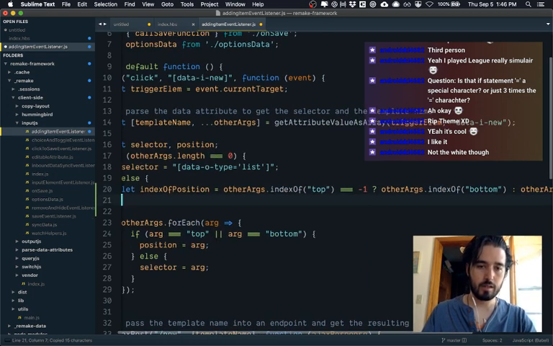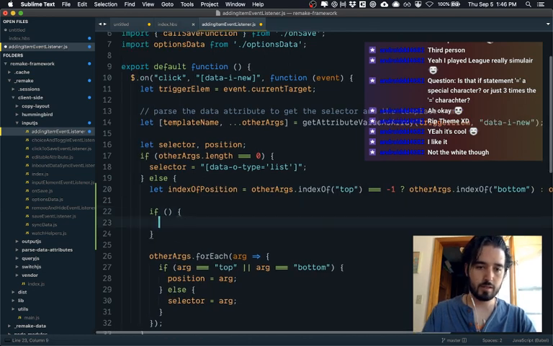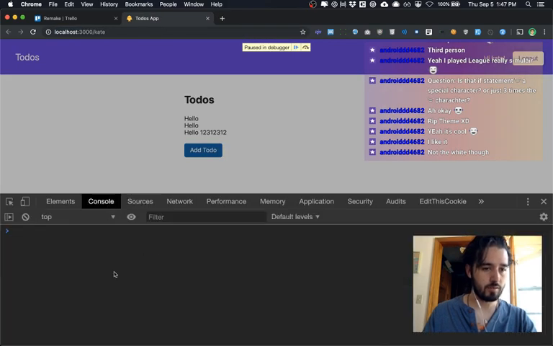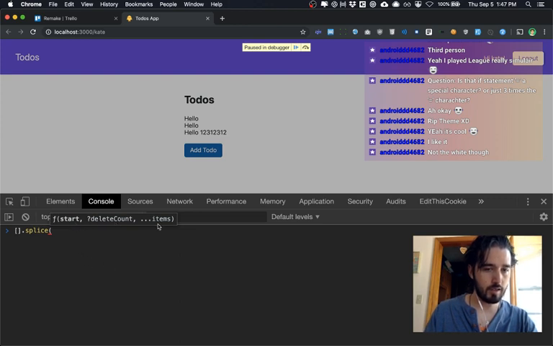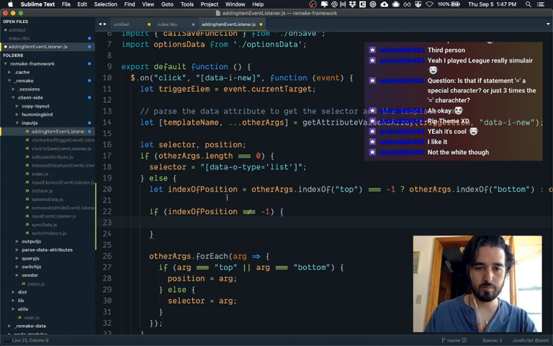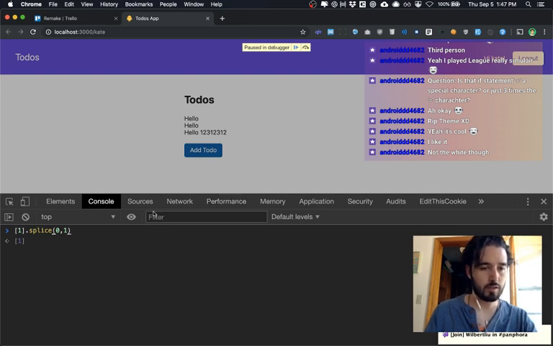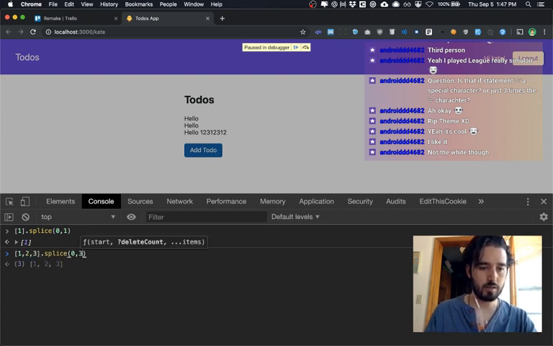So we wanna say, if index of position doesn't equal -1, so if it is found, then we're gonna do a splice. So splice, start, delete count and then items. And it's gonna return the item that it cuts out, right? So we're gonna say like 0, 1, yeah, and that'll give us, oh, it gives us back an array, huh? That's weird. No, it makes sense, right? Because it's splicing the array. So like if we had like 2, 3, yeah, okay, so it gives us back an array.